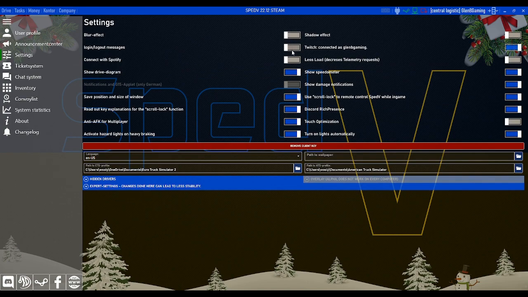Blur effect, don't worry about that. Log on, log out messages, don't worry about that, because all this does is just talk to you. Spotify, that's up to you. Show drive diagram, again, up to you. A lot of these are just easy. Save position, the size of the window. Read out key explanations of the scroll lock. Anti-AFK for multiplayer. Activate hazard lights on heavy braking.